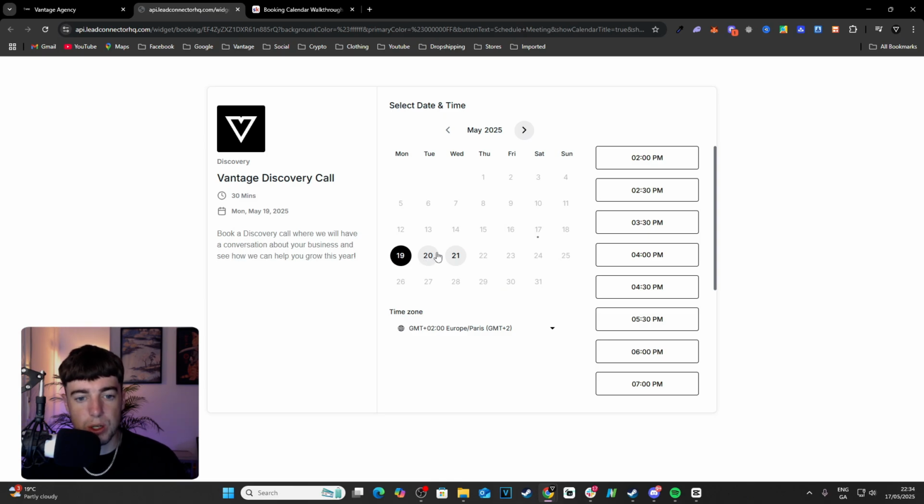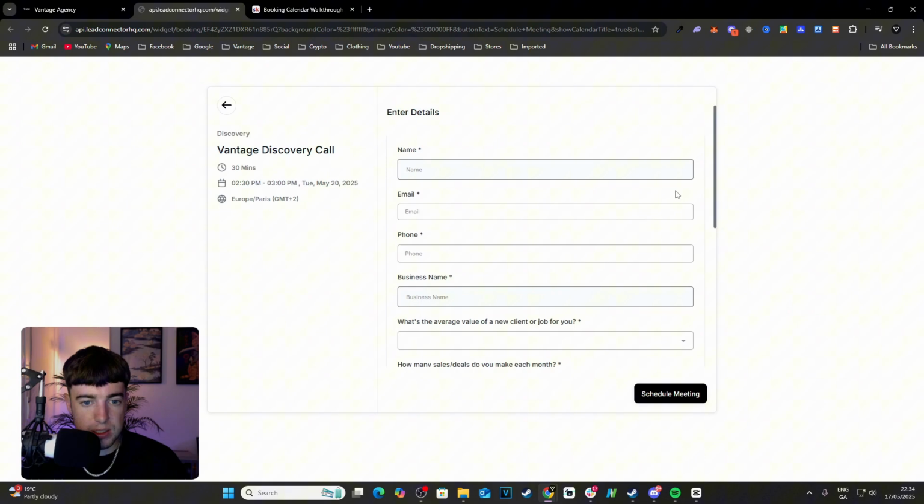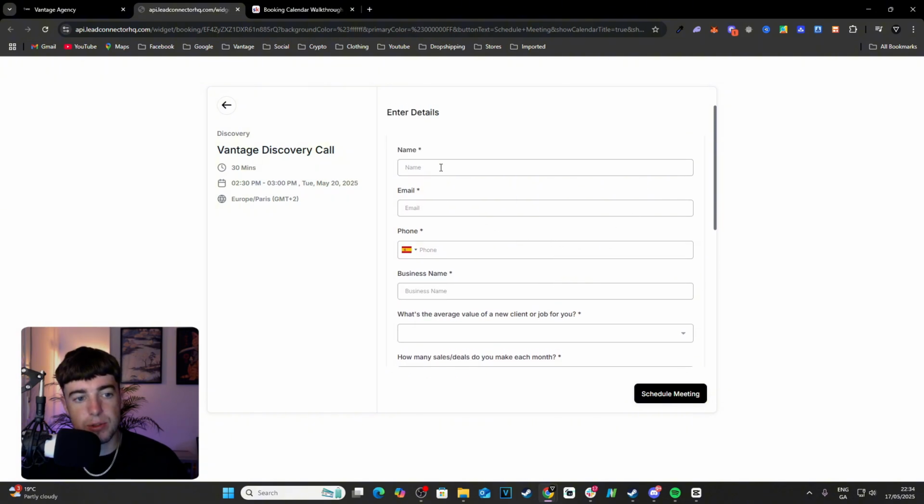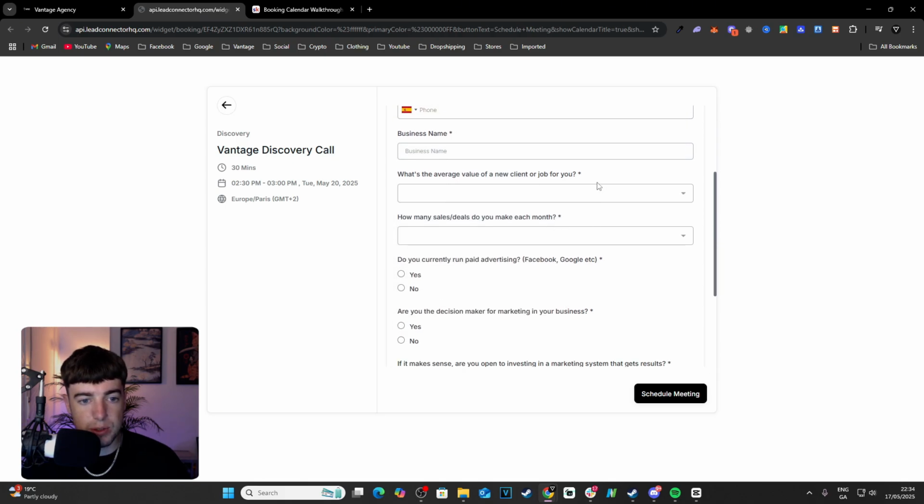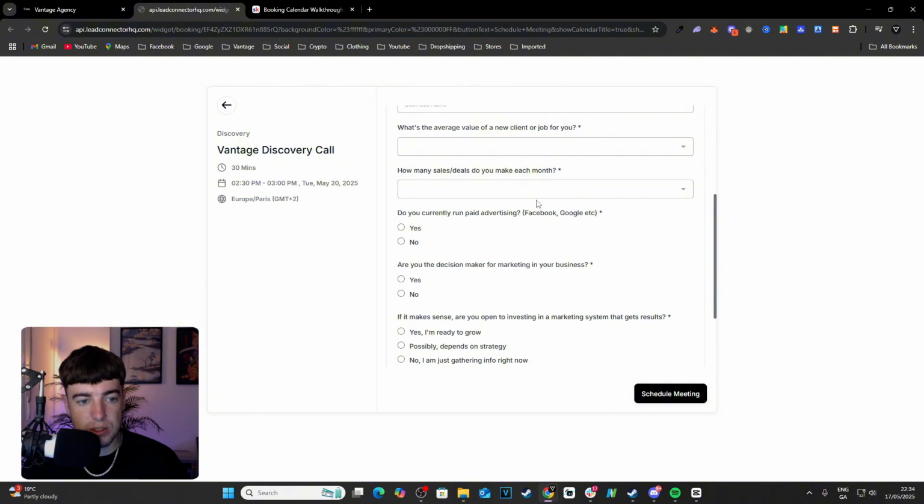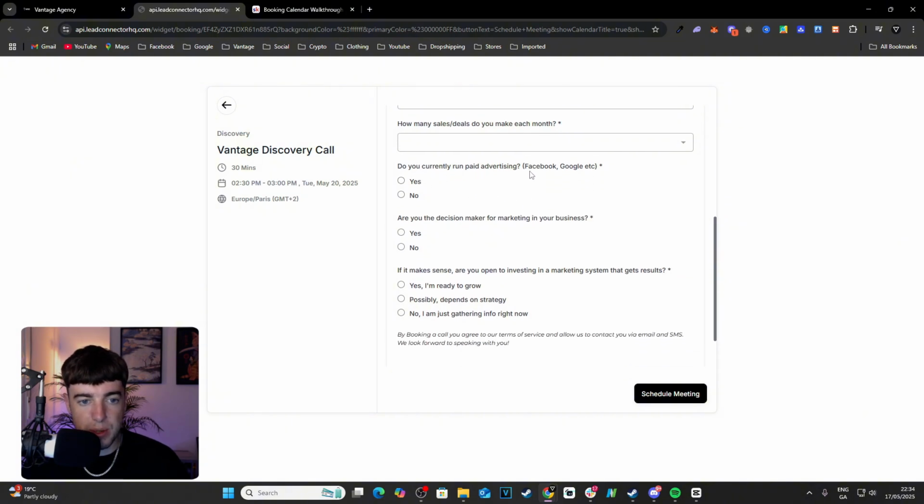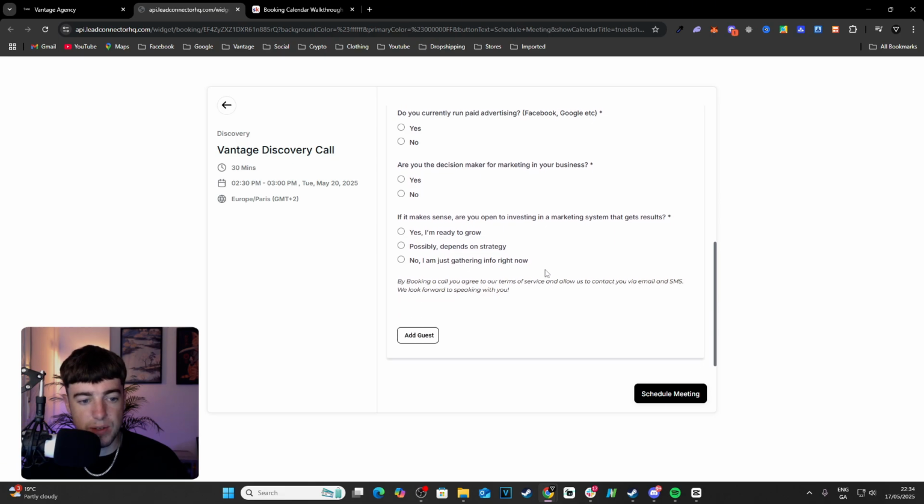If you wanted to book in to work with the agency, you'll see the booking slots. If I click and select, you'll see our form asks for the name, email, phone, and then the form starts where it's business name, what's the average value of a new client or job, how many sales and deals do you make per month, do you currently run paid advertising, are you the decision maker for your business, if it makes sense, are you ready to invest. They can add a guest and they can hit schedule.